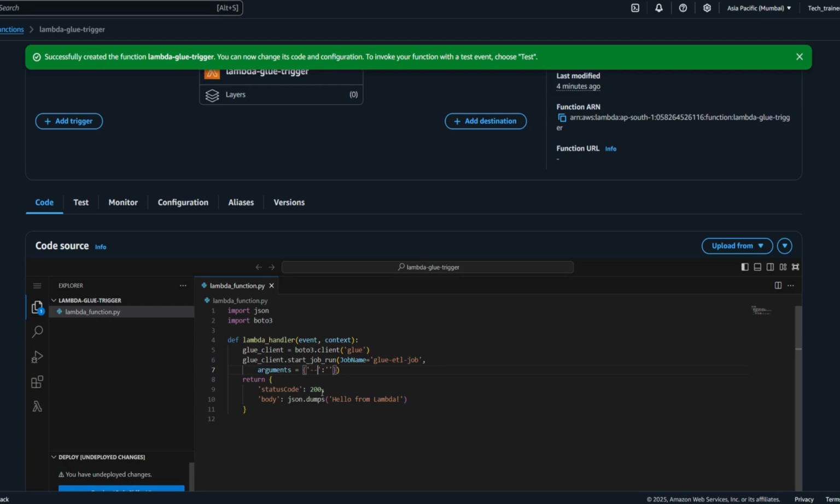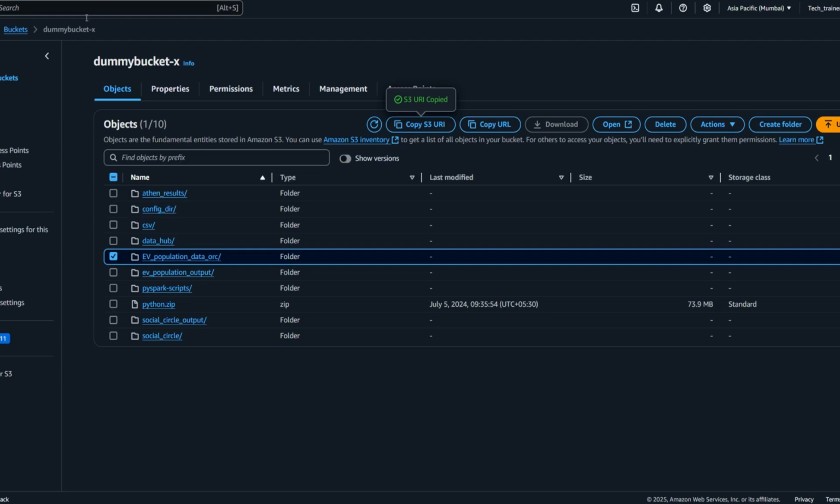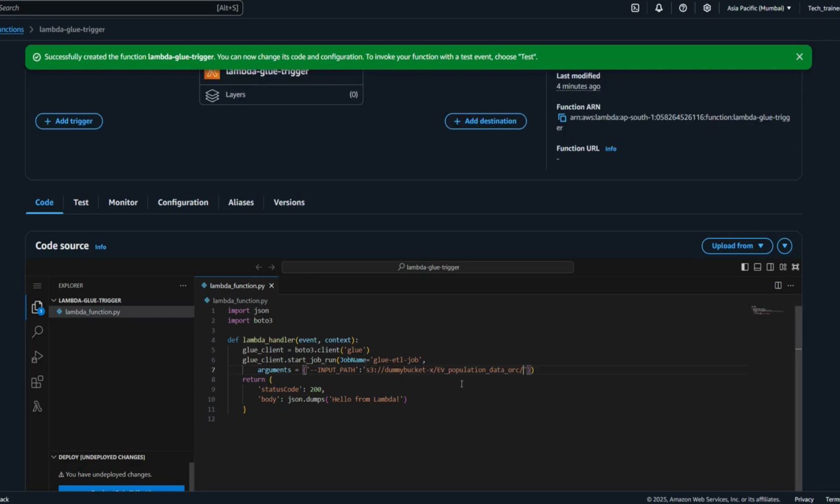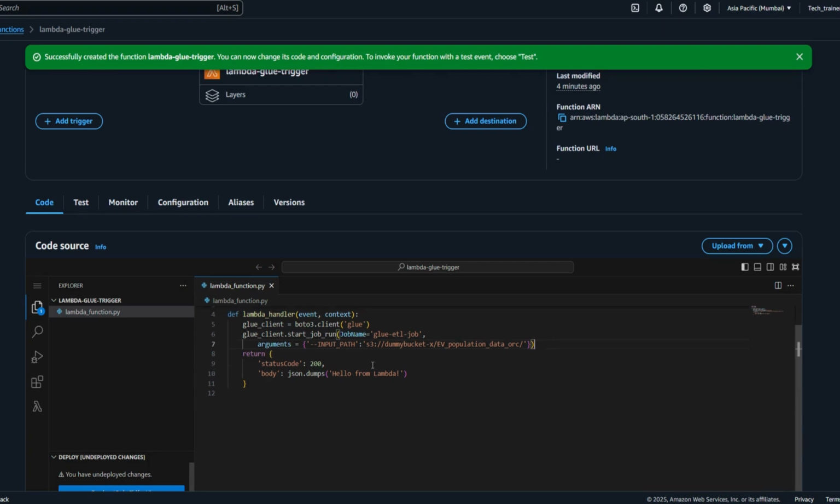So the argument is input path, and the value would be the S3 path that I'm trying to run. So I'm gonna put it over here. Okay, so this is it. That's all I have to do in order to trigger the glue job.